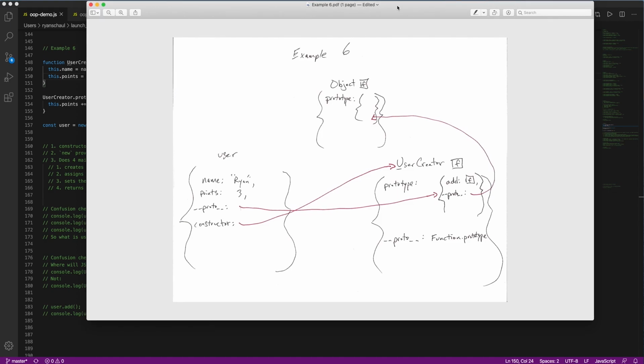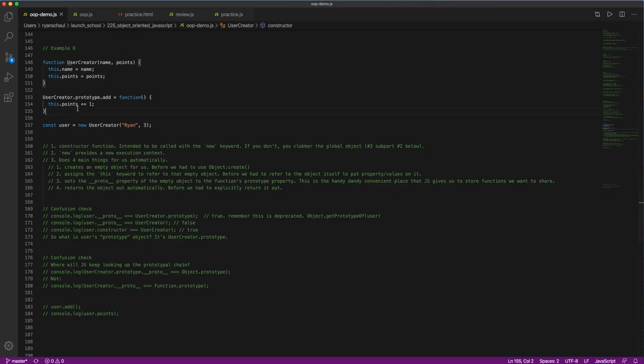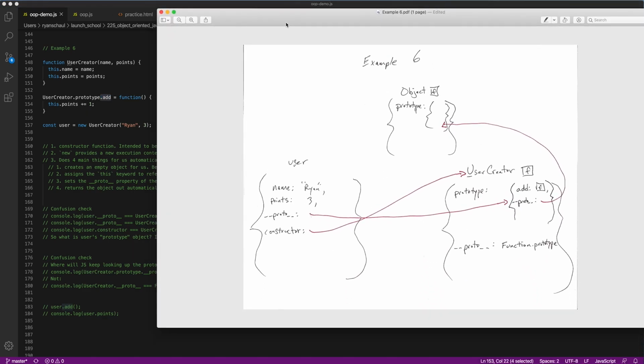Right, and then let's look at the next line of code real quick. Here, what are we doing? Well, now we're adding that functionality that we want all of our objects to be able to inherit from. And we're putting it where? We're referencing userCreator, that function. We're referencing the prototype property on it. And then we're going to create a new property, add, that refers to this function. So that's what we're doing here, right?